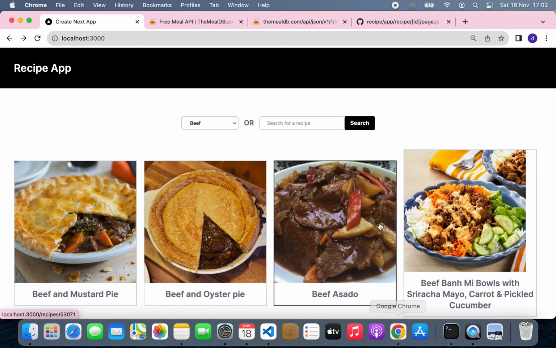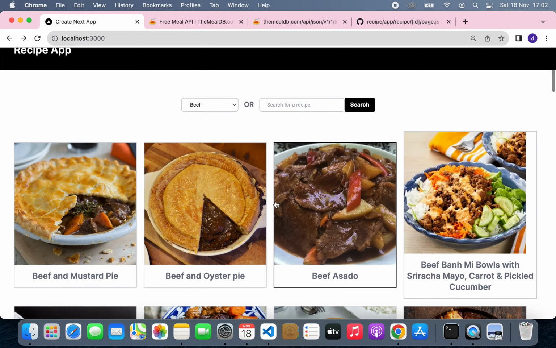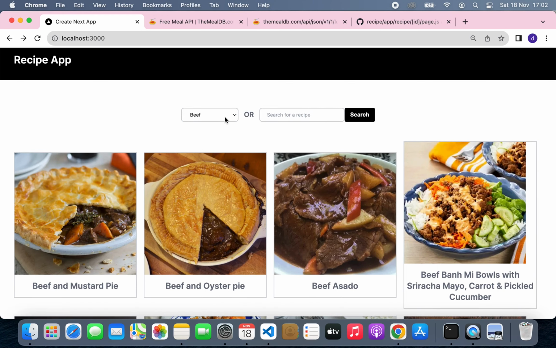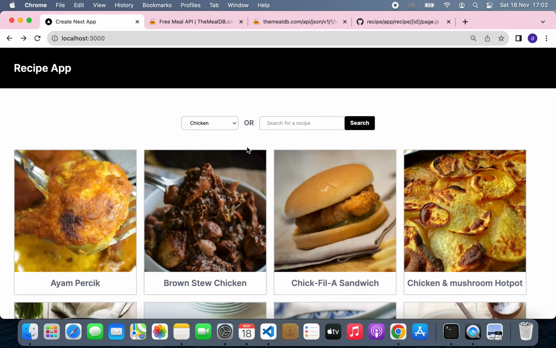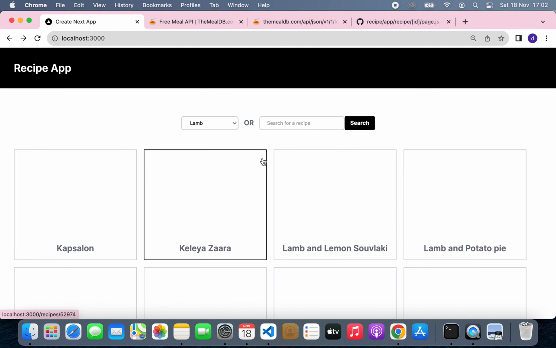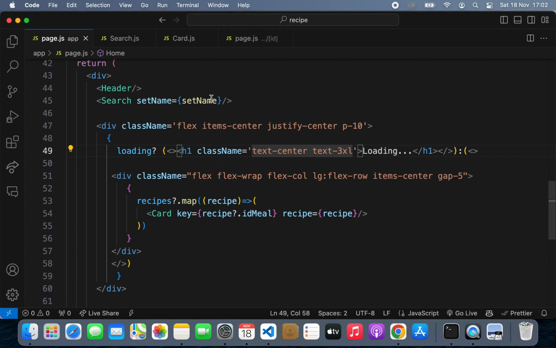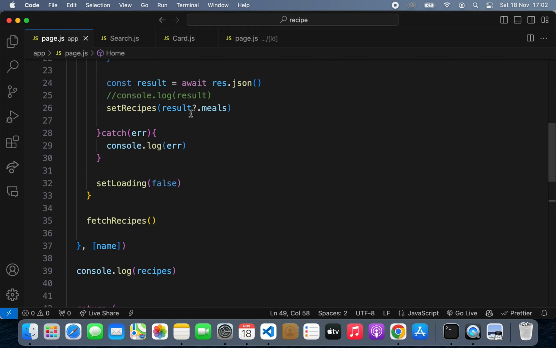We wait for that. So you see with beef, the styling can be improved. If the text is too long, our div is getting out of shape. So some of these you can improve. Chicken, then you get the loading, then chicken appears. Lamb, we get the loading, then our lamb appears. So our filter is now working. And then now we want the search.